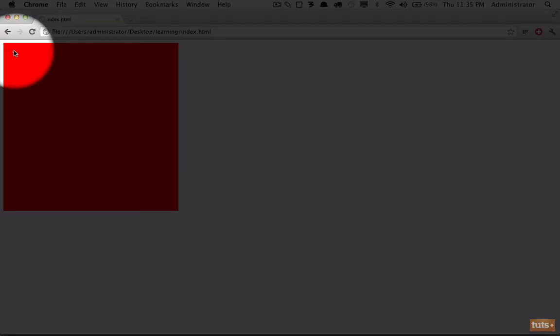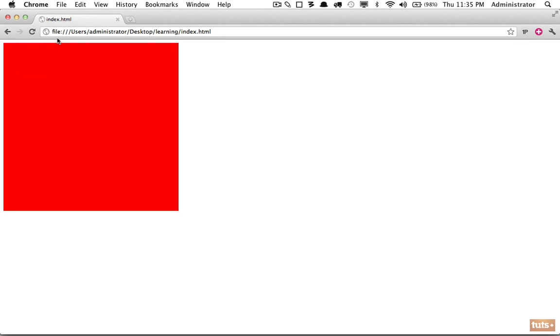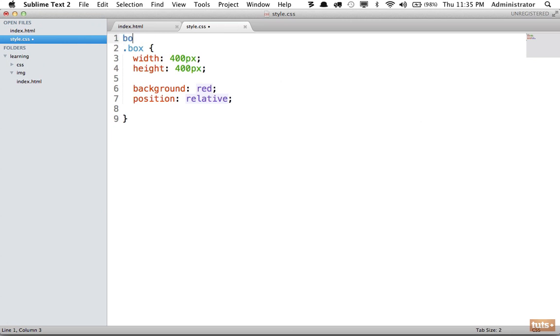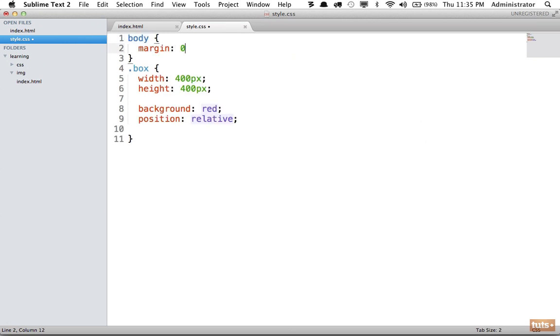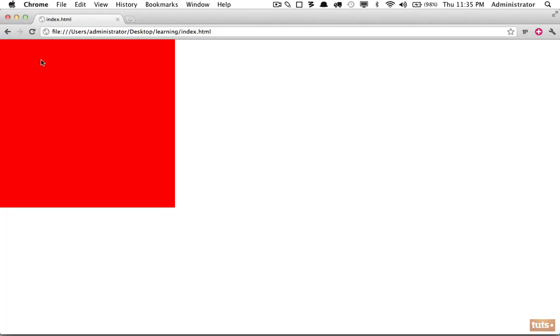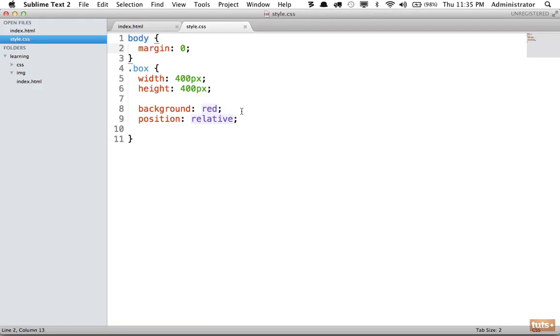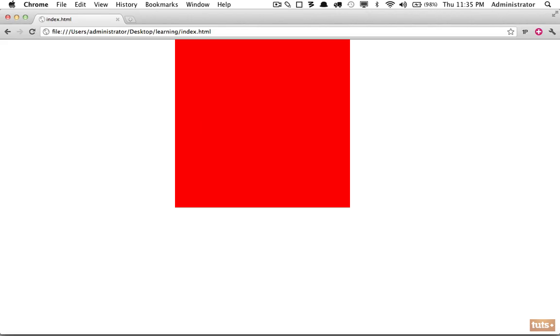Next, you notice this little bit of spacing. Where is that coming from? Remember, that's coming from the browser's default style sheet. We can remove this by setting body margin 0. And now that little bit of spacing has been removed. Now, if we want to move our box to the left, how about 400 pixels? Now it's been adjusted. What if we want to move it down as well?